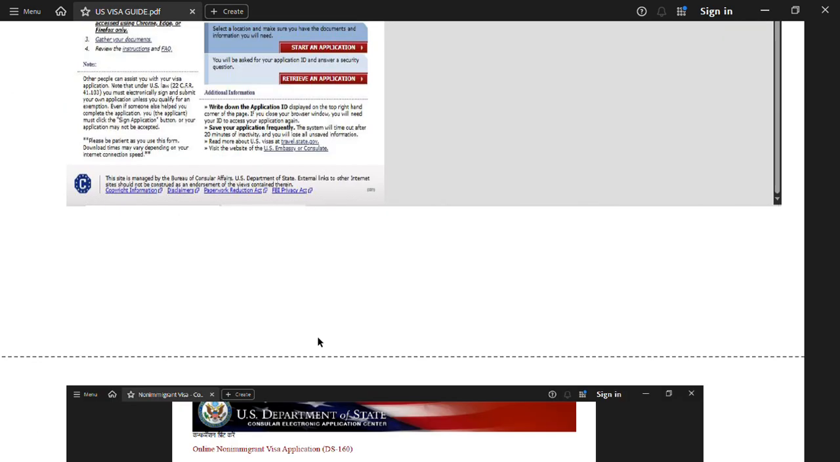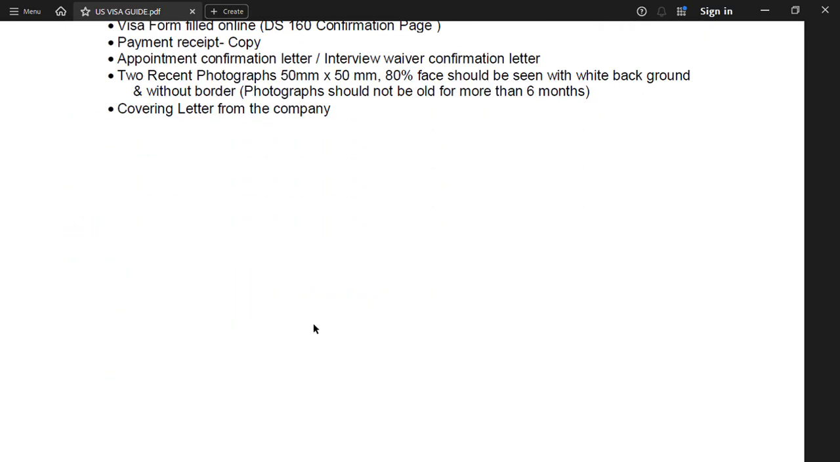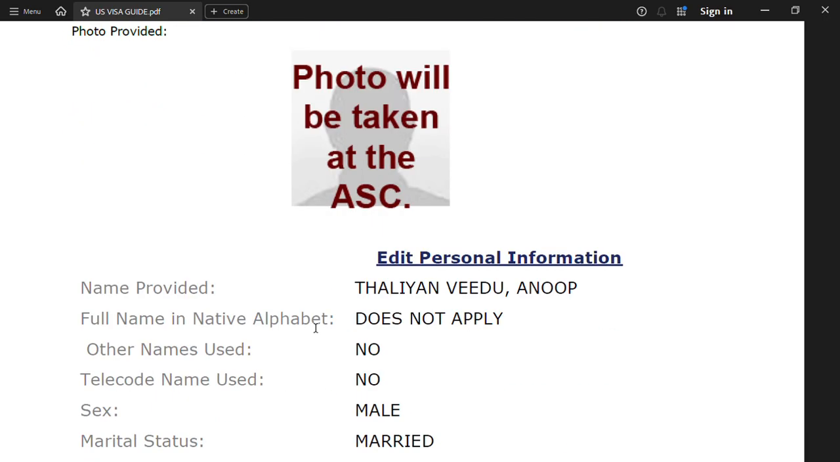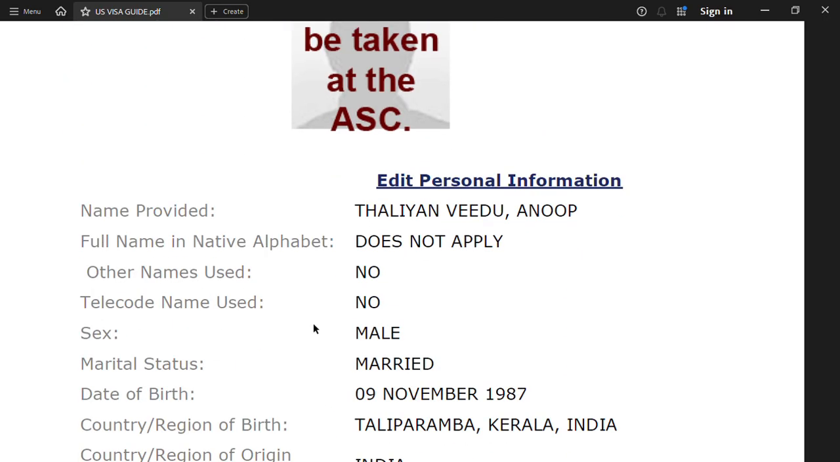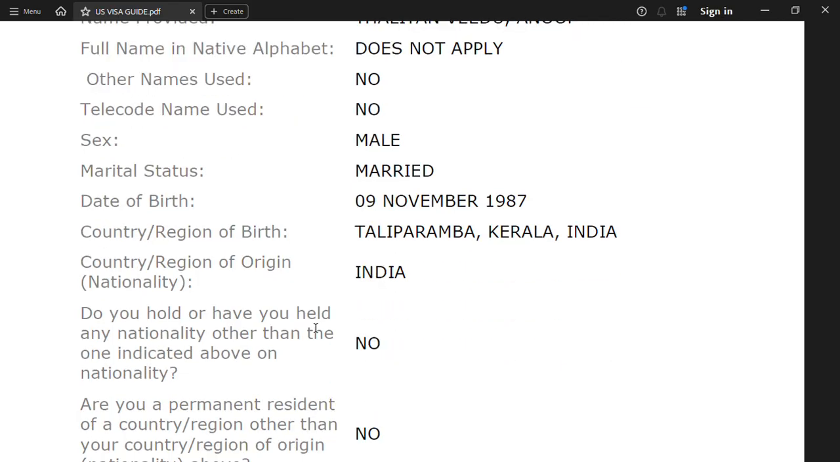So now we'll go and see this DS-160 in detail. This is the first step. The name provided, you can fill as it is. I have taken a sample from it.